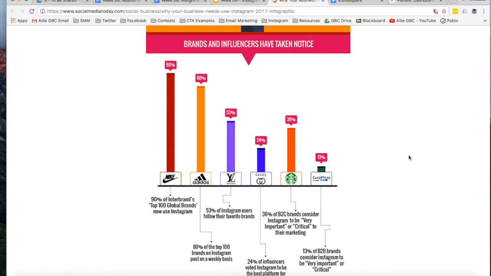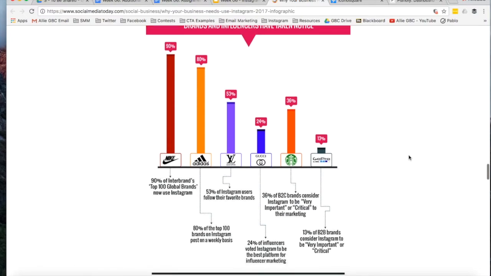53% of Instagram users will follow their favorite brands. This is because brands know that they need to be visual and they need to provide content that people want to see. So you need to keep these things in mind when you're producing your content. And 24% of influencers voted Instagram to be the best platform for influencer marketing. So if you have a product that you're trying to get out to different influencers, Instagram is the place to do that right now.